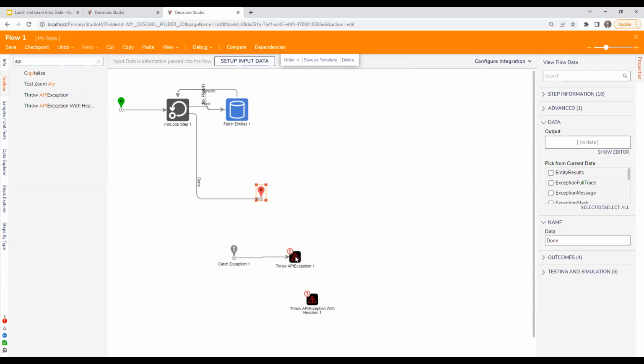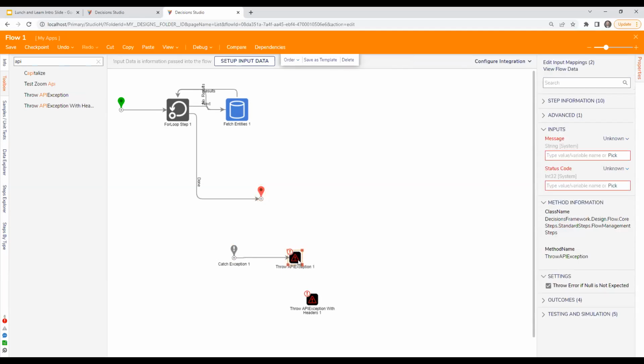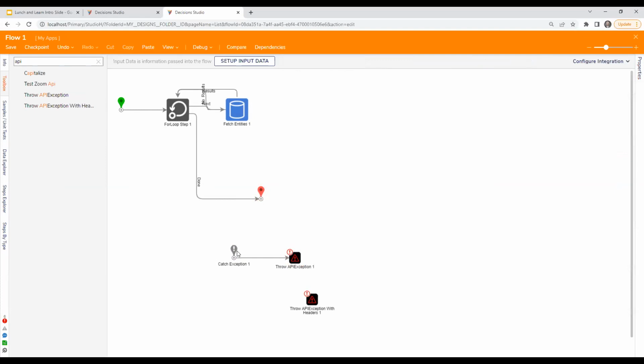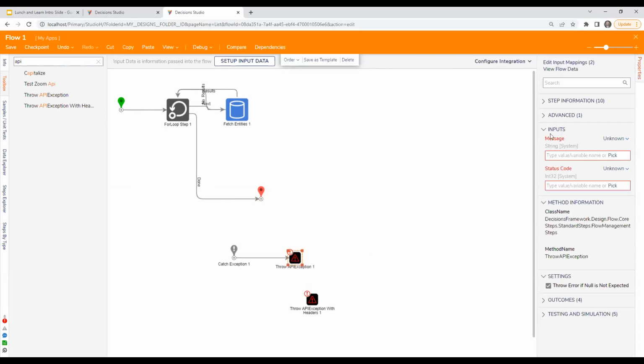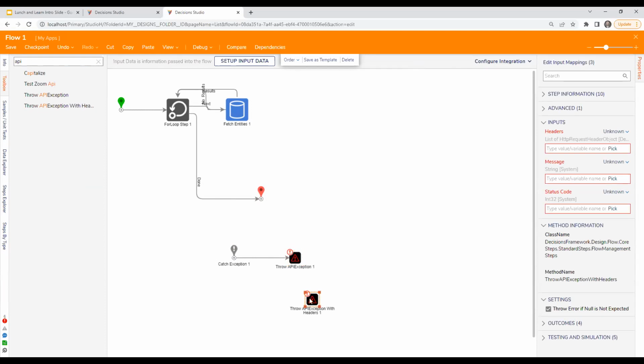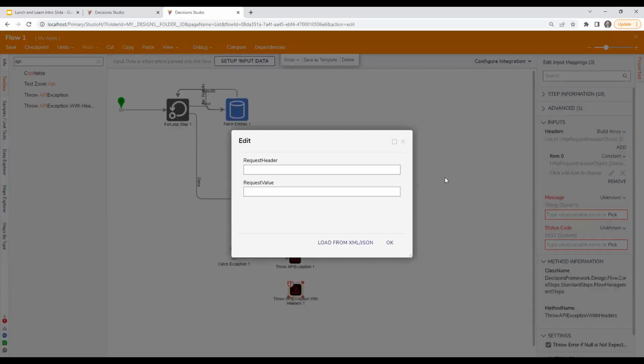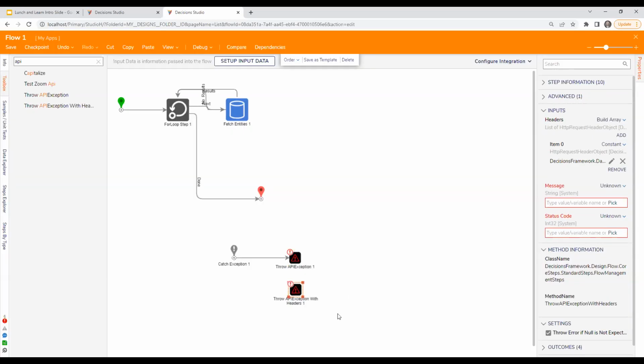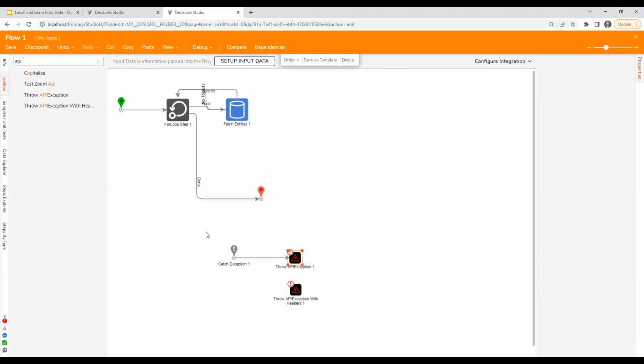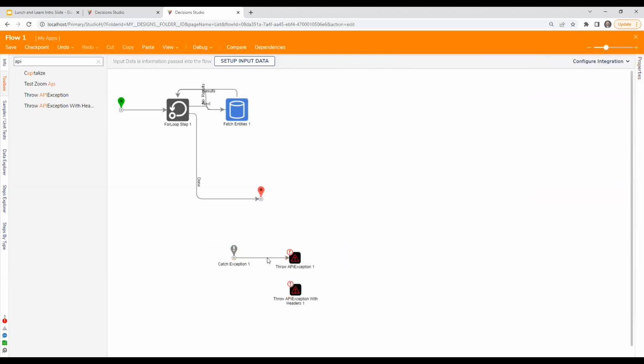So someone who is making a call to a decisions flow and expecting a response back at the end step here could get a custom error message that you can control through the design of the flow by passing in custom data to this message field and or a custom code to this status code field. And the headers just allows you to pass custom headers as well if you need to build an array and add custom headers into the API exception. This is basically the pattern here.